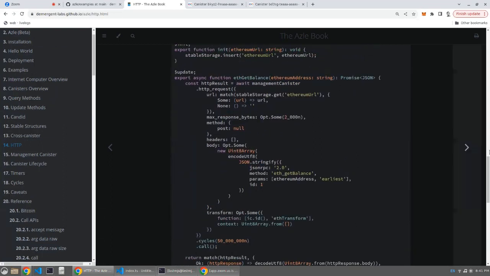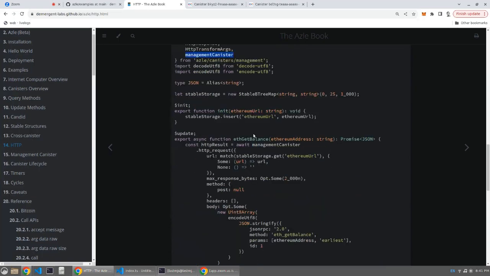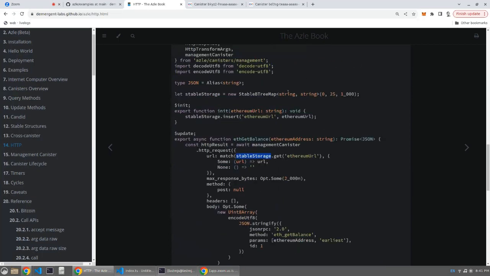Here is a prime example of making an HTTP request, an outgoing call to an Ethereum JSON RPC provider, basically like a Web 2 service that's providing access to Ethereum nodes. And notice it's a very familiar API. This is just a cross-canister call, but to the management canister in particular, and notice that we just import the management canister from here. And we just perform our HTTP request. We pass in our URL. In this case, we are just storing it in our stable storage Delvici map.